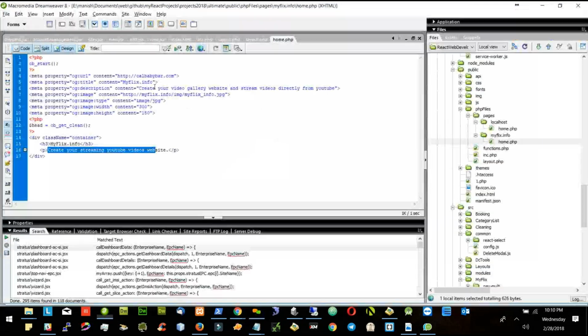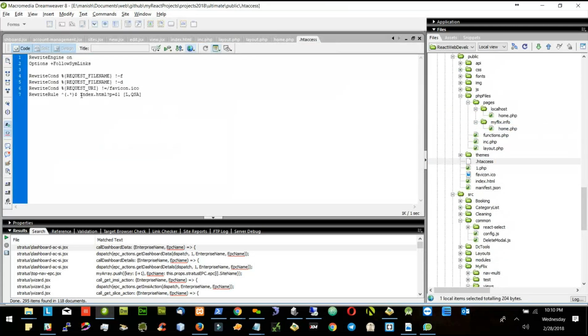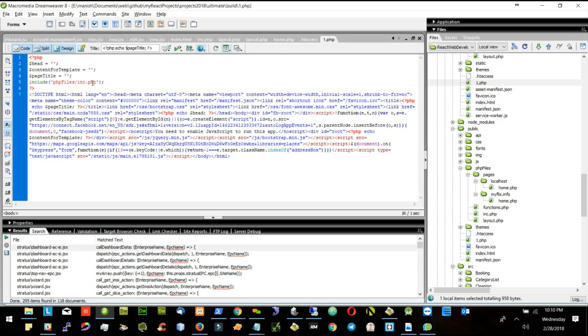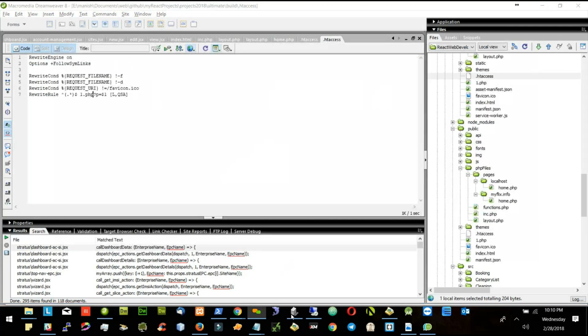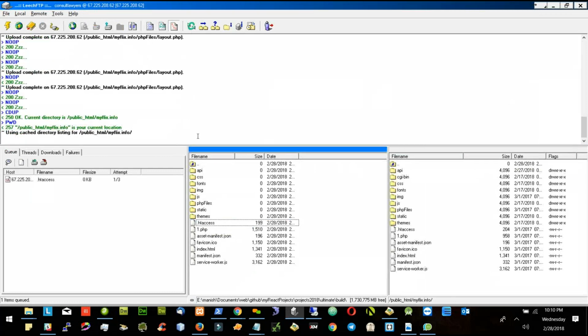So now what we will do, if you go to the htaccess file, everything is pointed to index.html. So right now I will change it to 1.php instead of index.html. I will point it to 1.php. Same thing I will do in the build folder also. 1.php. I will point it to 1.php instead of index.html, and I will upload that file here.